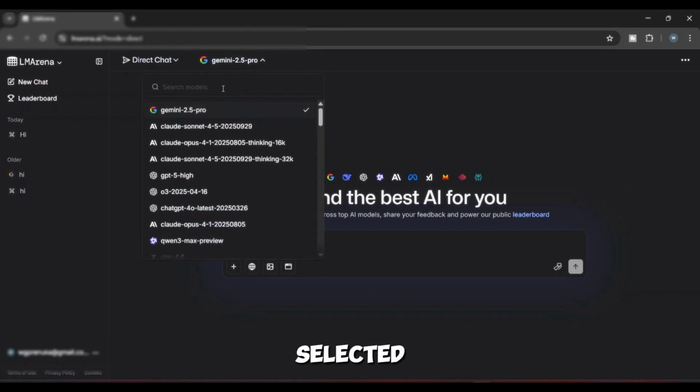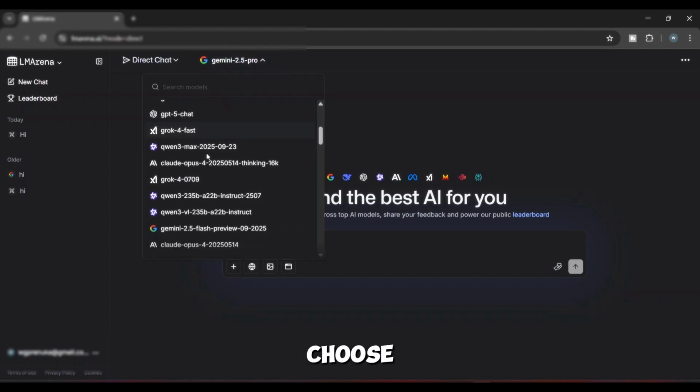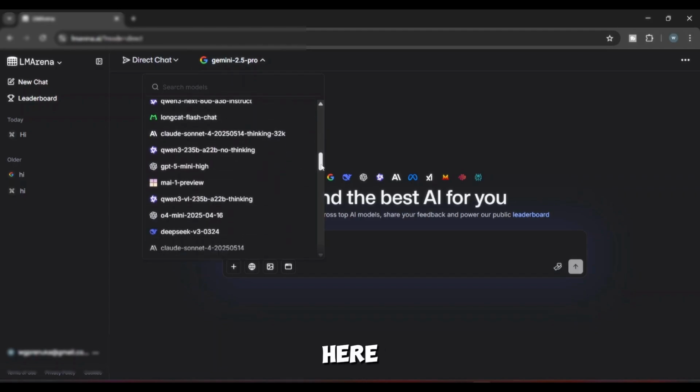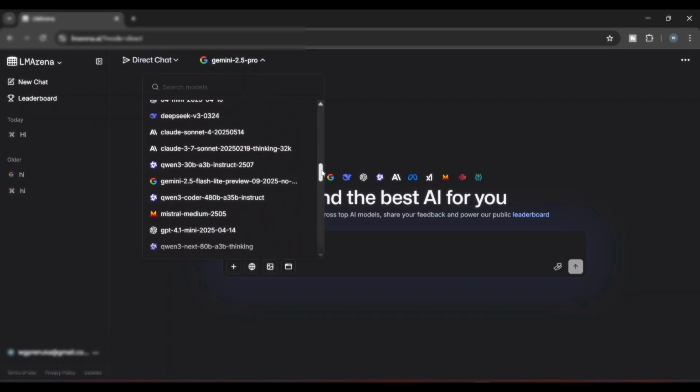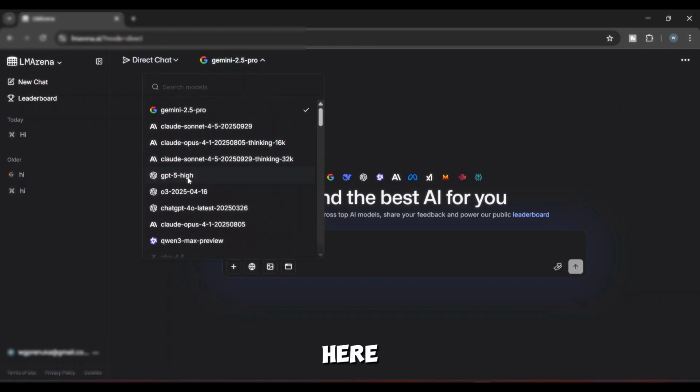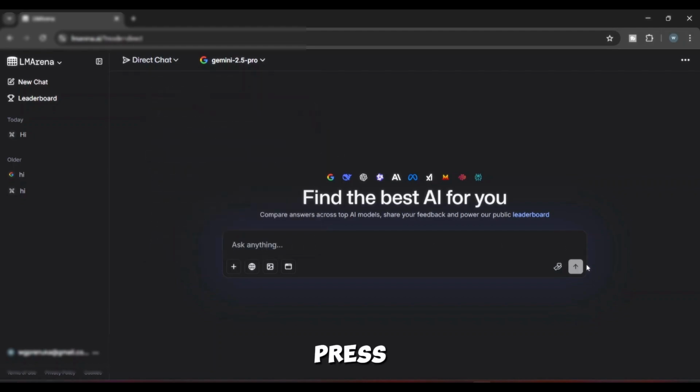Alright, so if you've selected direct chat, you'll now see an option to choose the AI model you want. Here, you can find a large number of paid AI models, as well as free ones. You just need to select the model you want from here. Once you've selected the AI model, all you have to do is type what you need and press enter. After that, it'll analyze your question and give you a really good response.